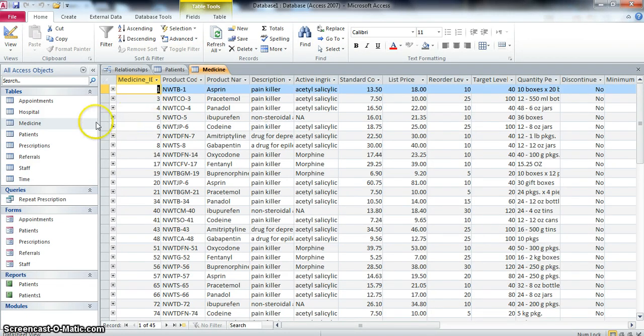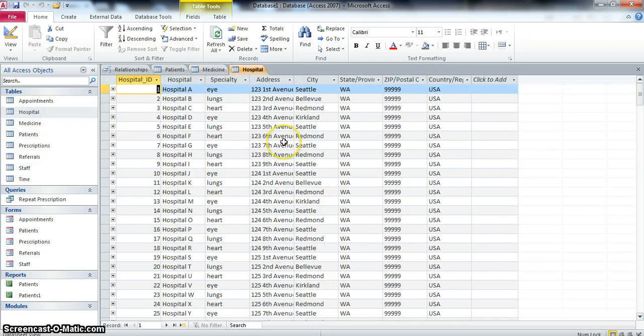And then I've got hospitals here. Again, this is all made up. It says hospital A to hospital Y. It's all made up, but what I'd like to see here is the speciality. They're not even that convincing, but I put them down so you can see there is something there.